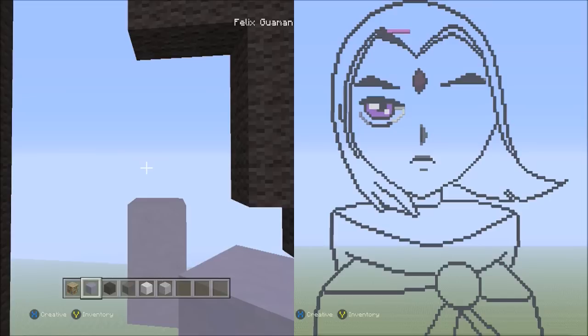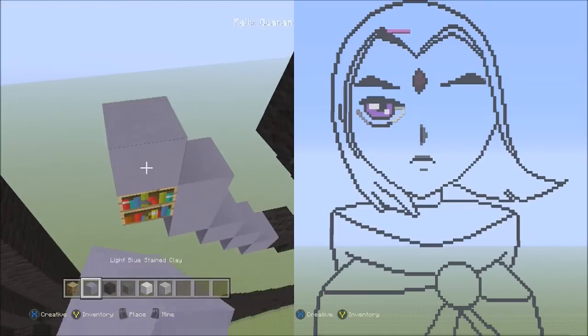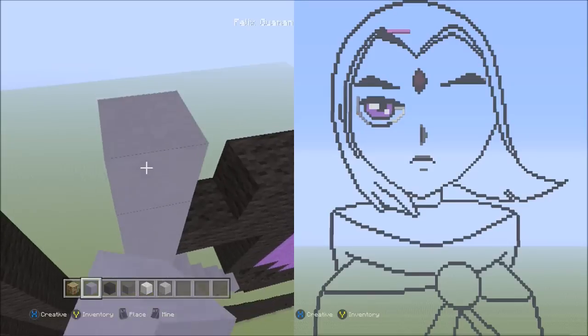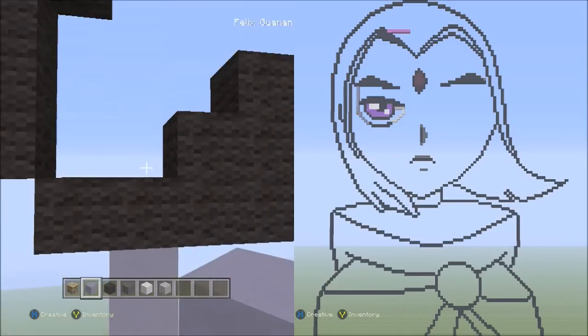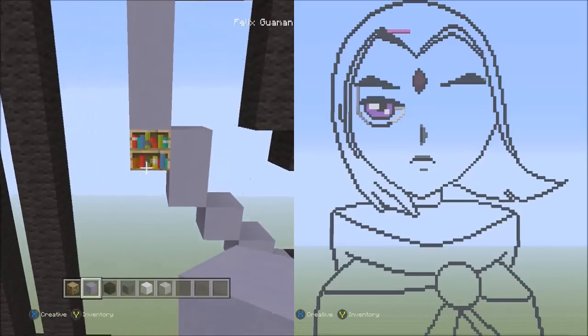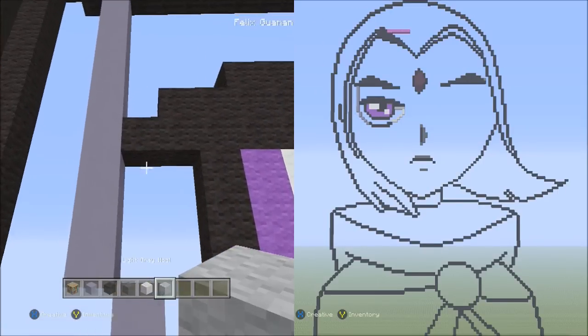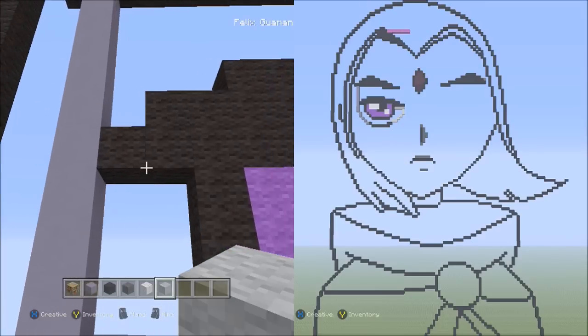Now place 10 blocks going up on the left side. It's 1, 2, 3, 4, 5, 6, 7, 8, 9, 10. And it should be making contact with this black wall. So let's move down and get rid of that placement block. Now we're going to switch over to the light gray wool. And underneath these 2 black wools, you're going to add 2 light gray wools.